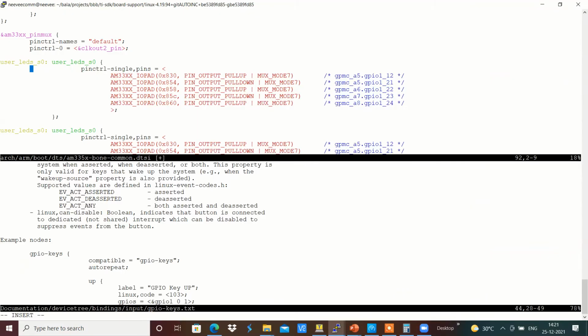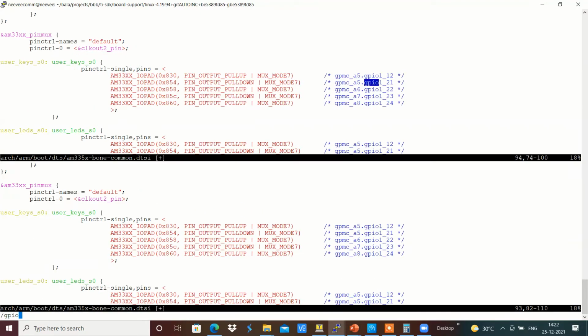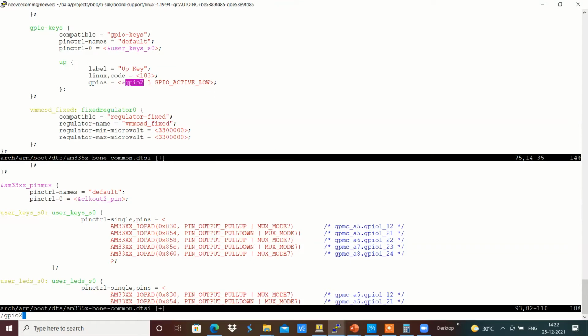Yes, I got. Yeah, we are going to add the pin control pin definitions for the user keys over here, that will provide the information. Maybe I'm going to use GPIO 2 over here.